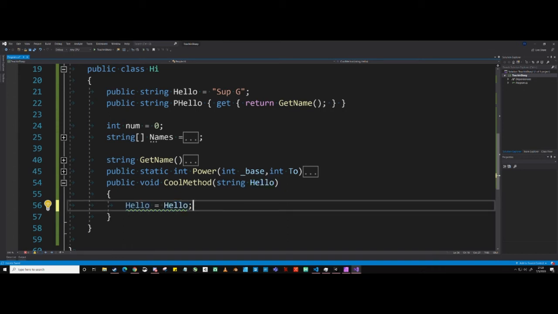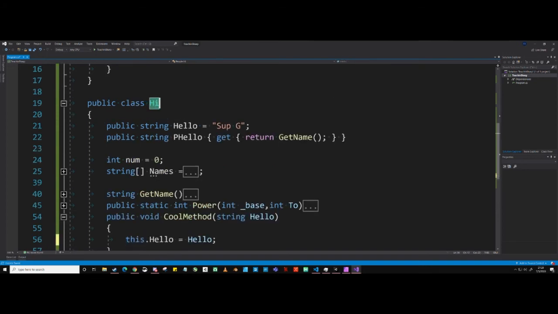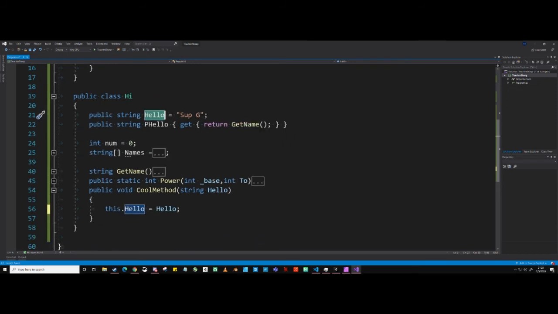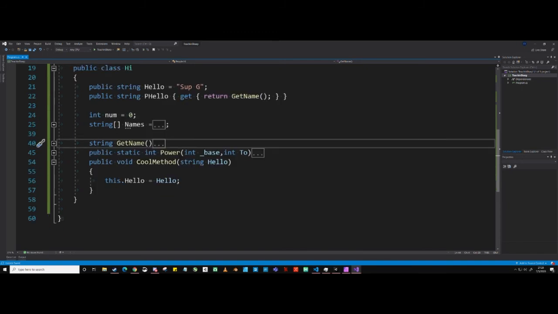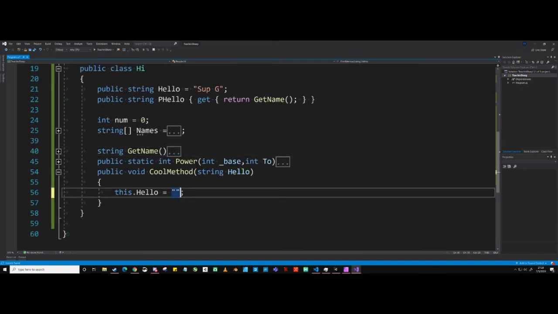So in order to differentiate, use the this keyword to defer to the class. So you use this dot hello equals hello. So this will be this class dot hello. That's crazy. Yeah, and you can use this even though you're not doing this. You can use this at any time. It doesn't matter. This is completely allowed. It's not illegal or anything.